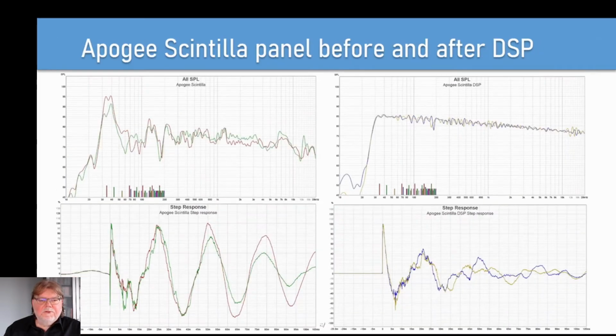Another example is the Apogee Scintilla, which is a panel speaker, before and after DSP. It's a very tough room with the axial modes. As we can see here, the reflections are as large as the direct sound, mostly due to the 30 Hertz peak that we're dealing with here.